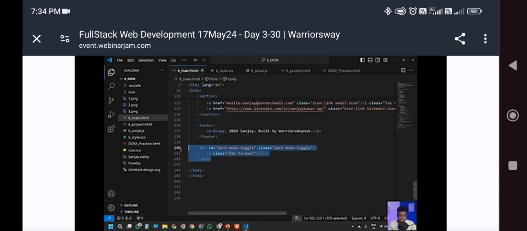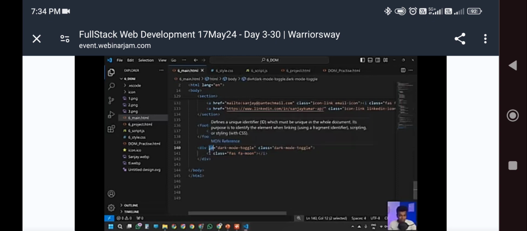we have created one div. Inside the div, we have given an ID, because that is going to be responsible for that icon and all. So what we did is div id equals dark mode toggle. So likewise we have given an ID. It is not just an icon name or something. It is just an ID for the complete div.